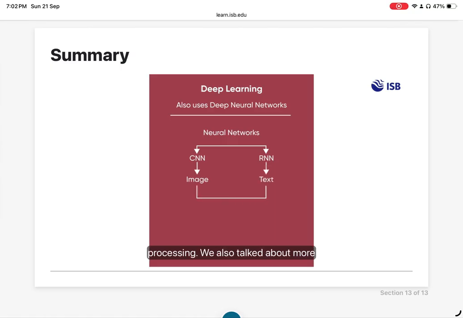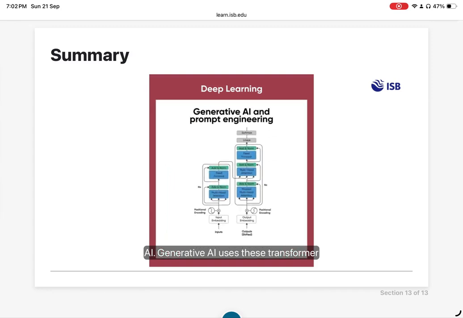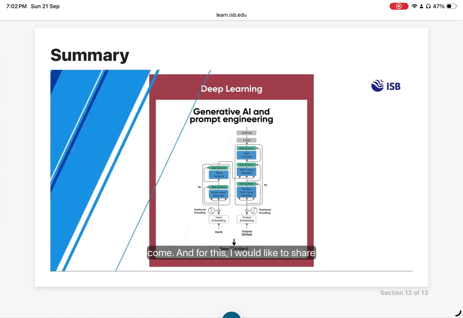We also talked about more recent models like transformers and how they can be used to train on a large volume of data sets. Now, some of these models form what we call foundational models. These are the core of generative AI. Generative AI uses these transformer-based models to generate new content.